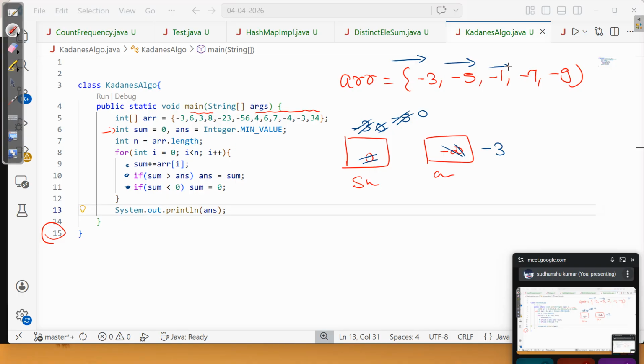Then I will go here, add this element to my sum, so my sum will become minus 1. Now is my sum greater than answer? Yes, so my answer will become minus 1. Is my sum less than 0? Yes, so my sum will become 0. Then I go here, add it to my sum. Is my sum greater than answer? No. Is my sum less than 0? Yes. Then I go here, add it to my sum. Is my sum greater than answer? No. Is my sum less than 0? Yes. So I update my sum to 0, and then we have reached the end of the array. Now you see, by that time we have minus 1 here.